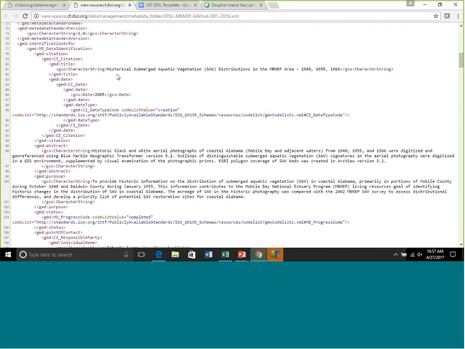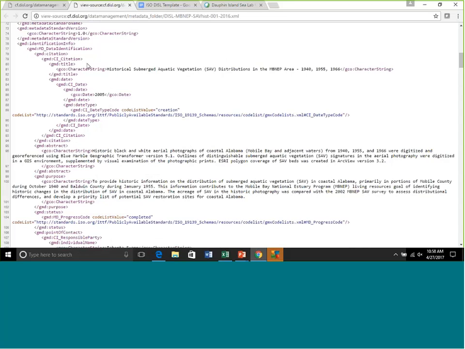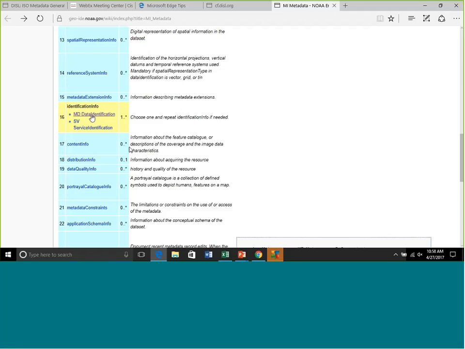Okay, here's identification info, GMD identification info, starts as lowercase I, capital I, like that, which is these here, identification info. There's actually two different ways of doing it. We're doing this one, MD data identification. In fact, that actually should be above. Hang on. Yeah, here we go. So GMD, MD data identification is the type of identification info that you're opening. So it starts with identification info, then it goes to MD data identification.